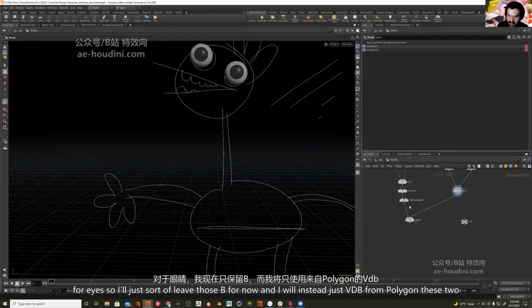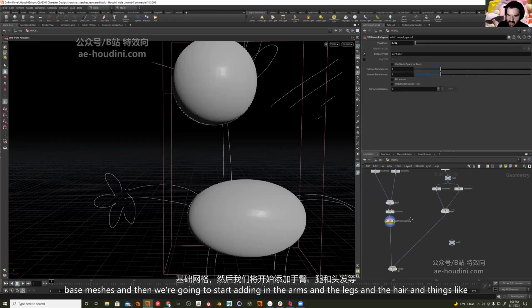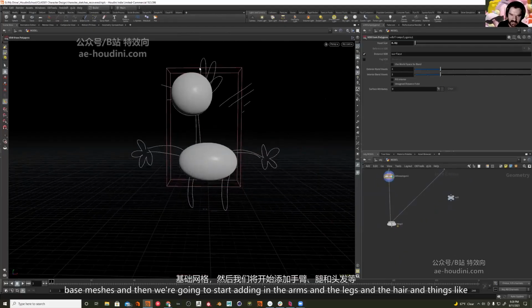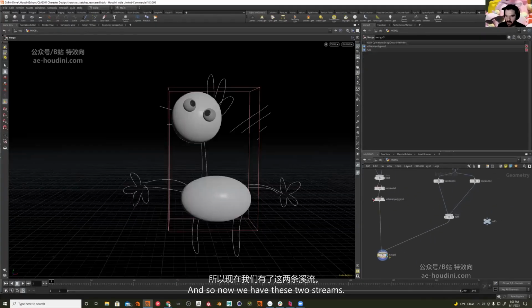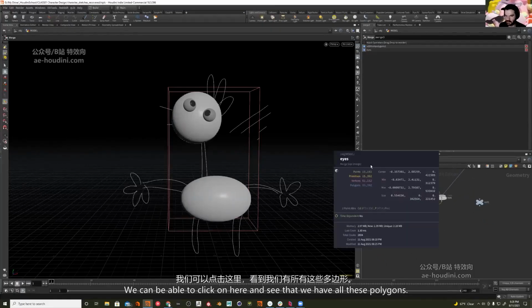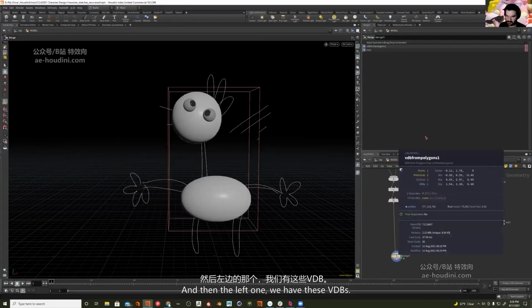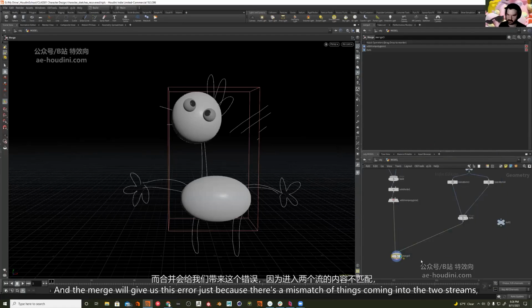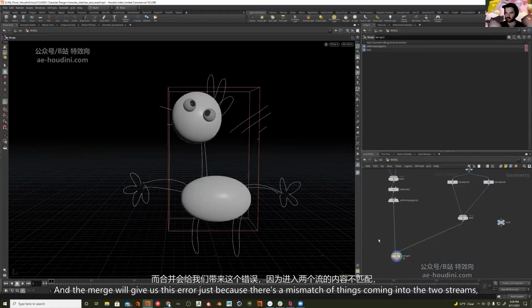And I will instead just VDB from polygons these two base meshes. And then we're going to start adding in the arms and the legs and the hair and things like that afterwards. So now we have these two streams. One is geometry. We can middle click on here and see that we have all these polygons. And then the left one, we have these VDBs, and we can middle click and see that it says we have one VDB. And the merge will give us this error just because there's a mismatch of things coming into the two streams, but it doesn't matter.